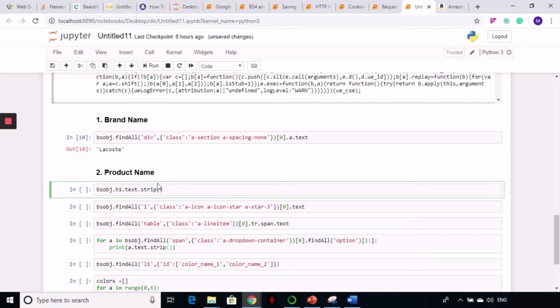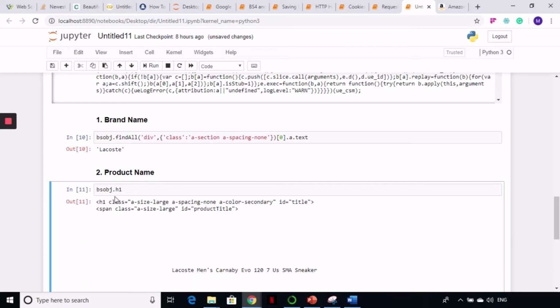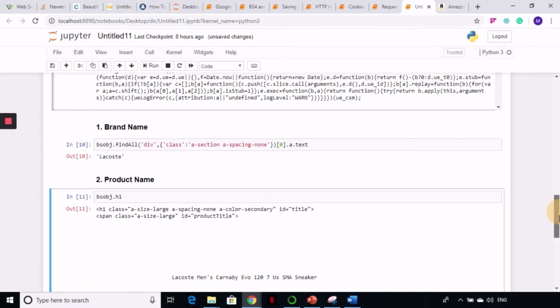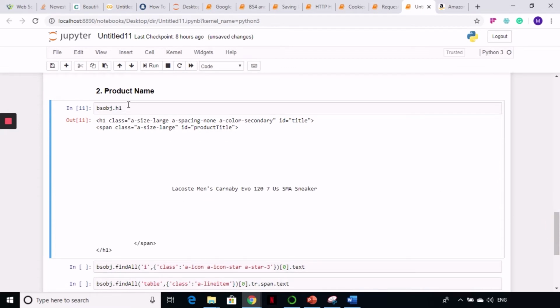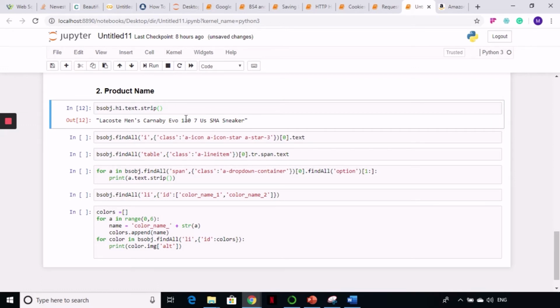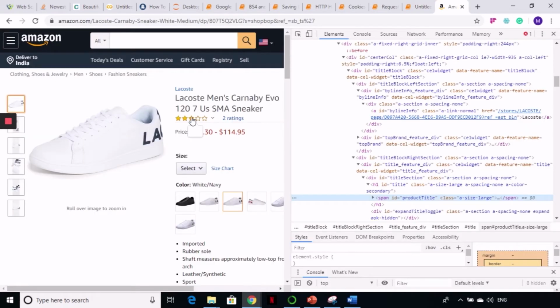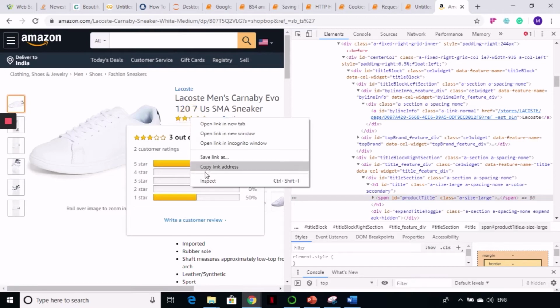So that's what I'm doing here: bs object.h1, and let me run this cell. So if we call .h1, this is what we got. Now we need just the text from there. So to do that, I'm calling .text, and on that .strip to remove any extra spacing, and this will give me the complete name of the product. We have got Lacoste Men's Carnaby Evo 127 US SMA sneaker. So that's what we got here.